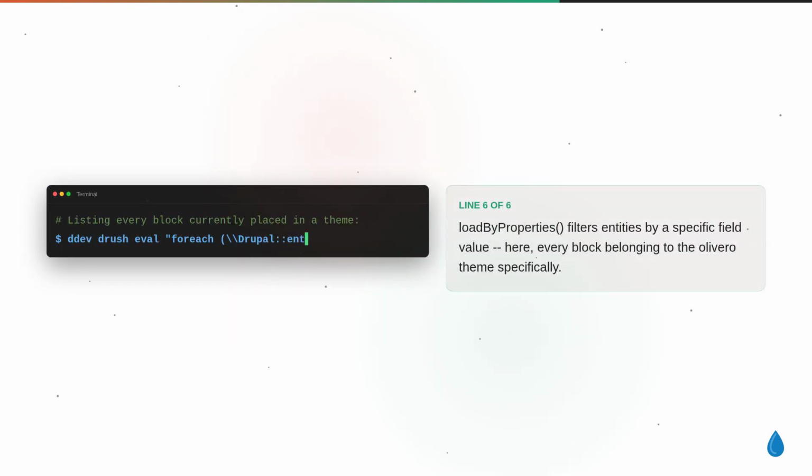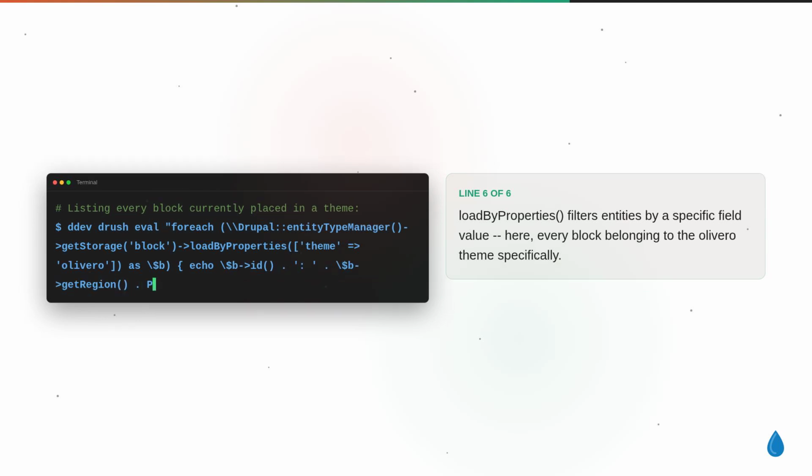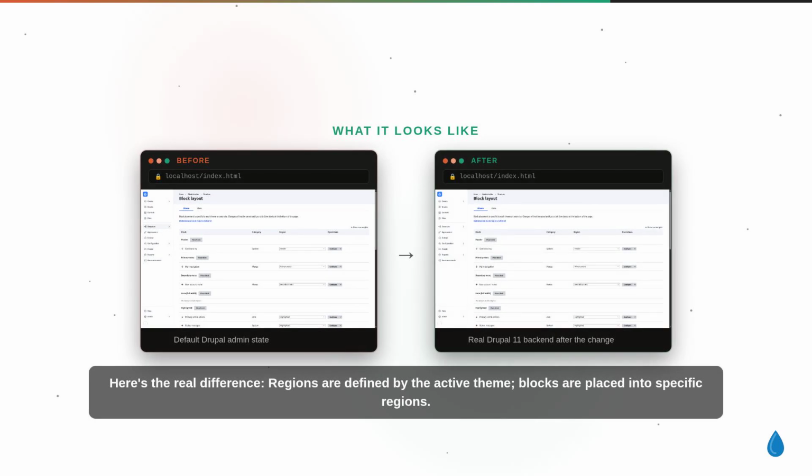Load by properties filters entities by a specific field value here, every block belonging to the Olivero theme specifically. Here's the real difference. Regions are defined by the active theme, blocks are placed into specific regions.